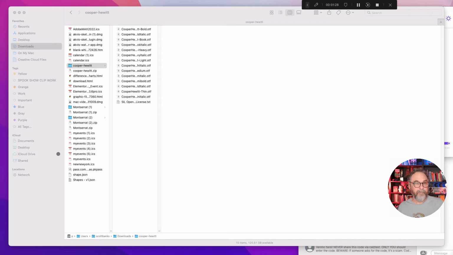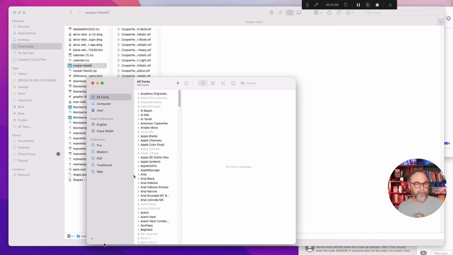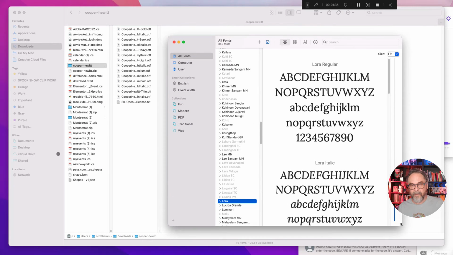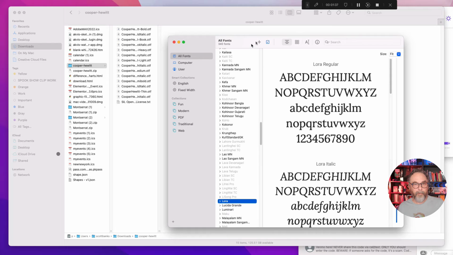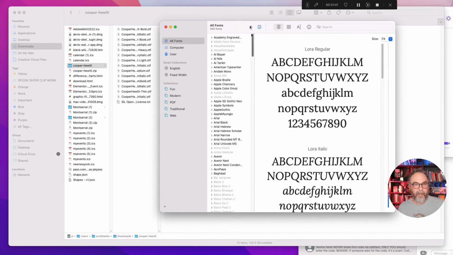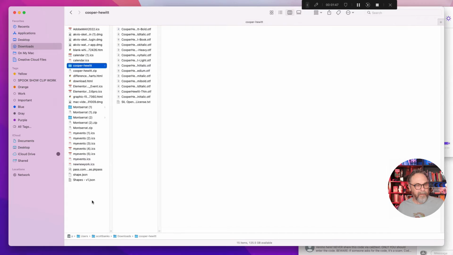There's a thing called FontBook. We're going to open up FontBook. Basically, FontBook is a bare bones thing that Apple has for font management. It's much easier than it used to be in the past, with not having to load all these different parameters for fonts. So what we're going to do is we're going to quickly create a new folder here.